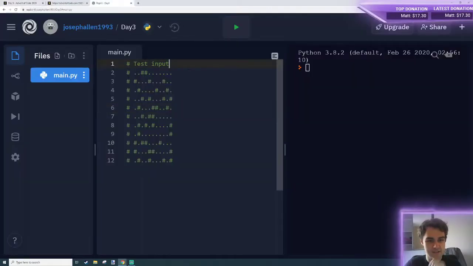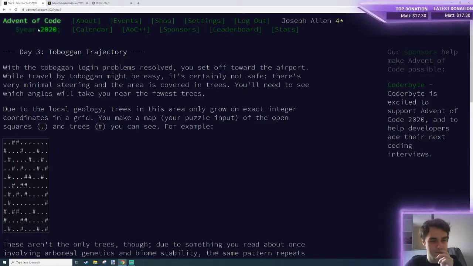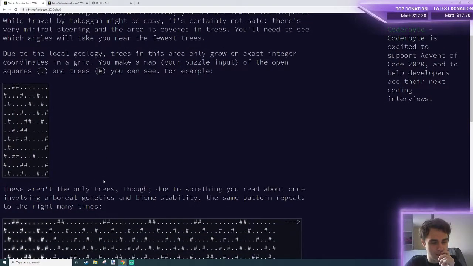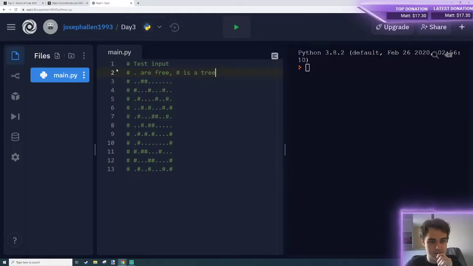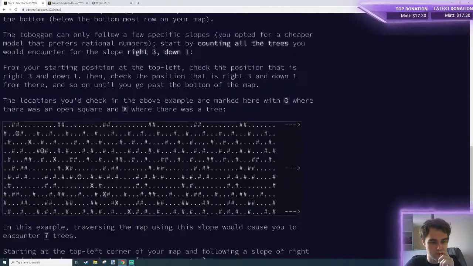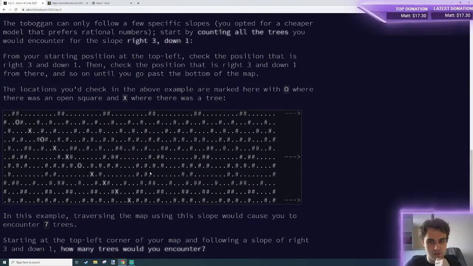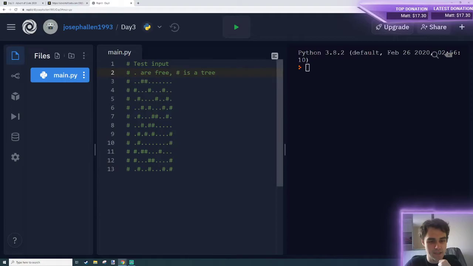And dots are free, hashtag is a tree, and we're looking to get 7 for the input of a slope, right 3, down 1, trees 7. Okay.